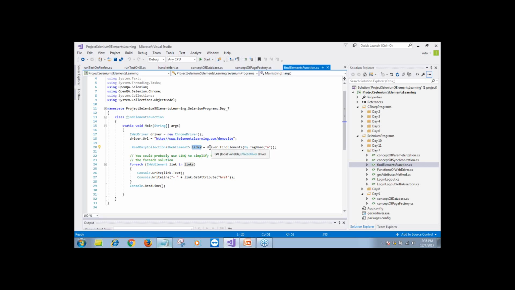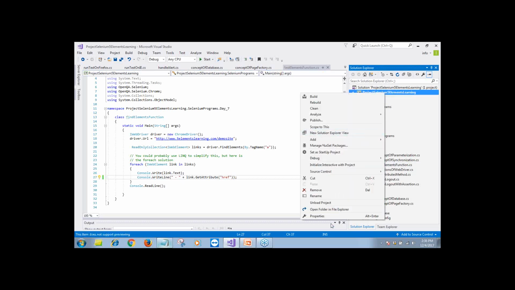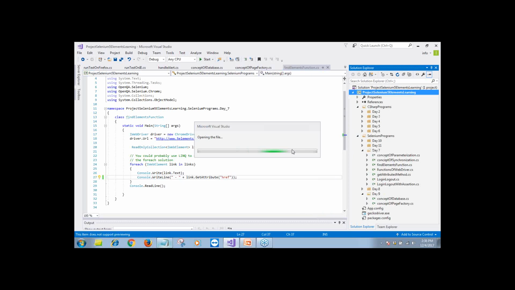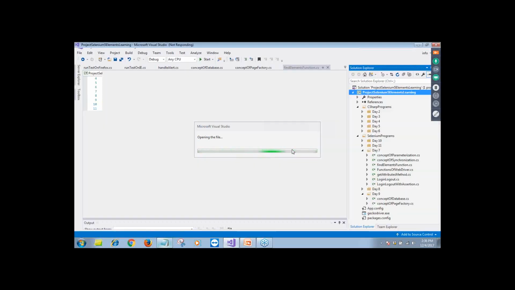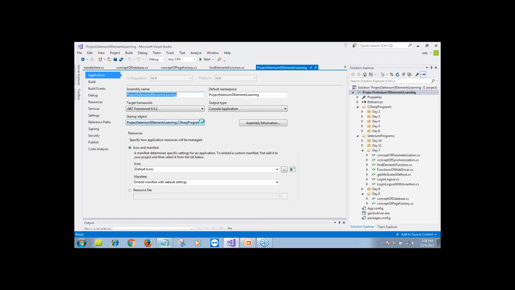I say links, where links is equal to driver.FindElements By.TagName a. So find all the web elements which have the tag name a and put them in the collection. Then for each IWebElement link in links, I am printing the text of the link and fetching the attribute href at runtime and printing that. And I am saying ReadLine. So this program will fetch all the links on the home page and print the link title, that is the text associated with the link, along with the href attribute of the link.